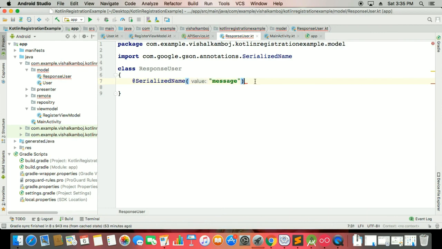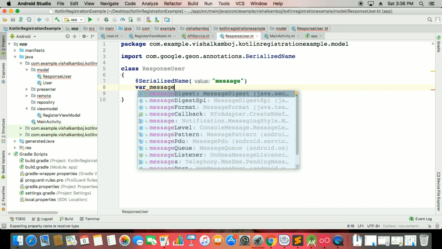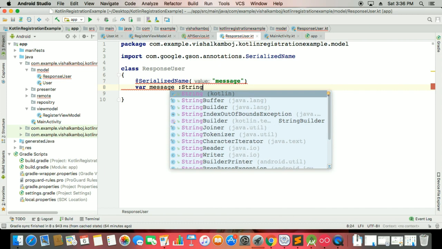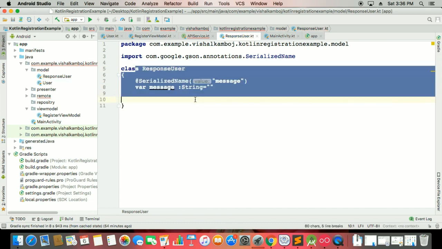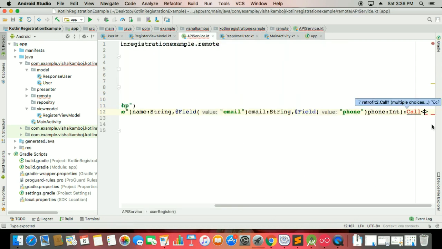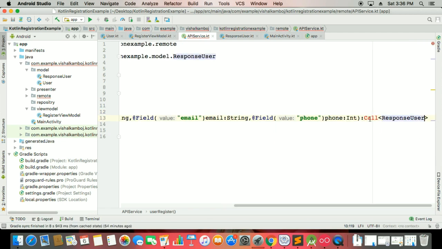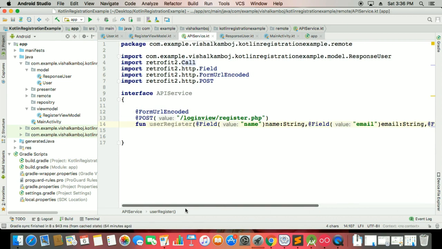This is the same name in which we want the response. So here it is a message. You can give any name, but the value name is the same. It's so easy. And our next value is ResponseUser. So here you say Alt Enter, import Retrofit Call. So this is our Retrofit Call of ResponseUser.